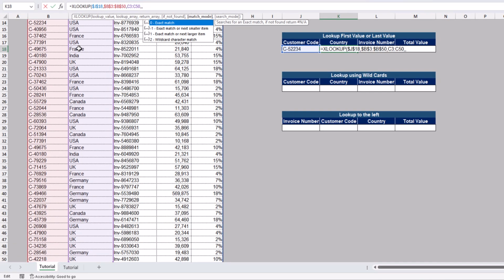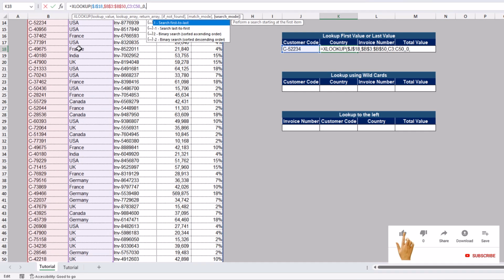The match mode, we will select 0. We need the exact match, and then we will type another comma to move to the search mode. This is the third optional argument in the XLOOKUP. If we check the options in the search mode, we'll find that search from first to last or from last to first, binary search, sorted ascending or sorted descending order.